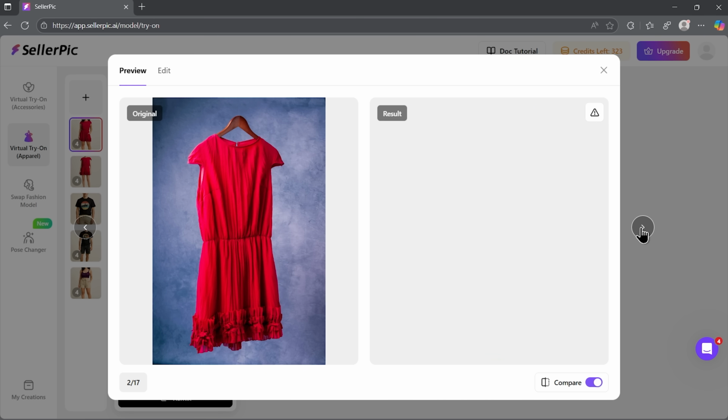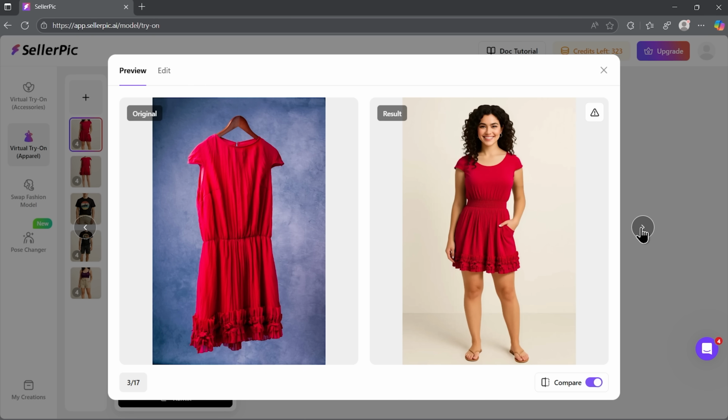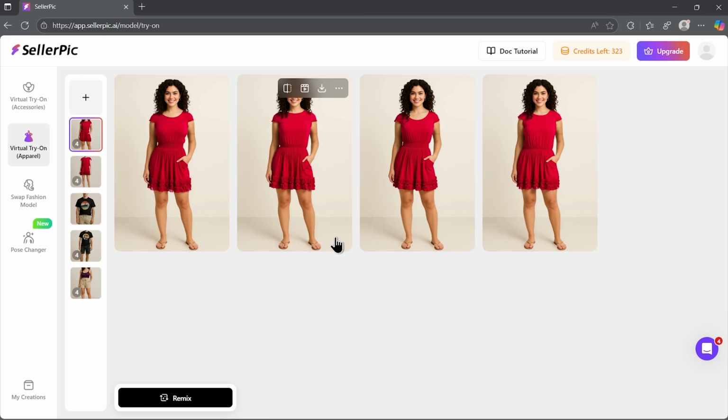Both look lifelike and realistic. Guys, the dress aligns with our original image far better, while the model remains fully consistent. The clothing itself looks more natural too, with lace-edged details showing up nicely. This is where you really see the difference. SellerPic look fit results are significantly better than Nano Banana for virtual try-on applications.